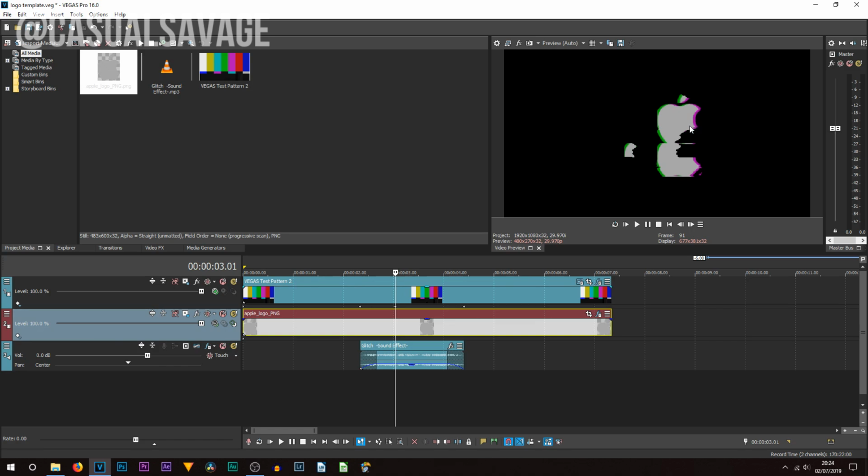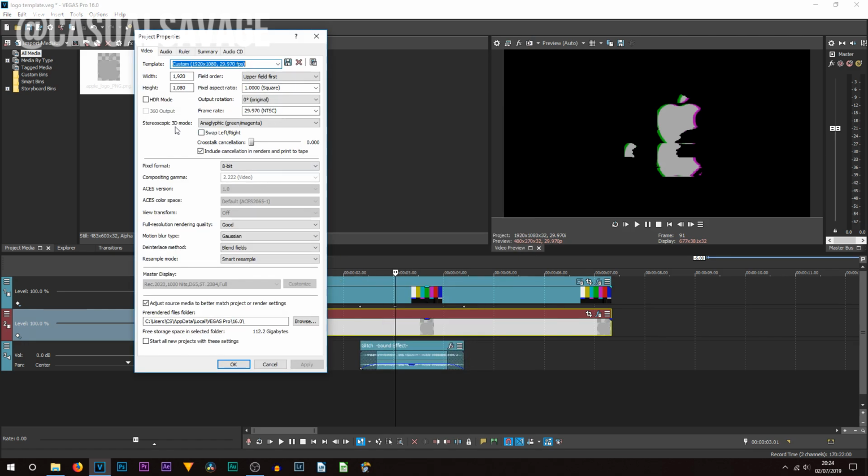Now you are limited to the amount of colors, so the way you change them, you head over to the project video properties. From here, where it's a stereoscopic 3D mode, you want to change it to amber or blue. Select apply, and you can see that's now what it does. You can then change it to red or cyan, which is the most common glitch effects like that.